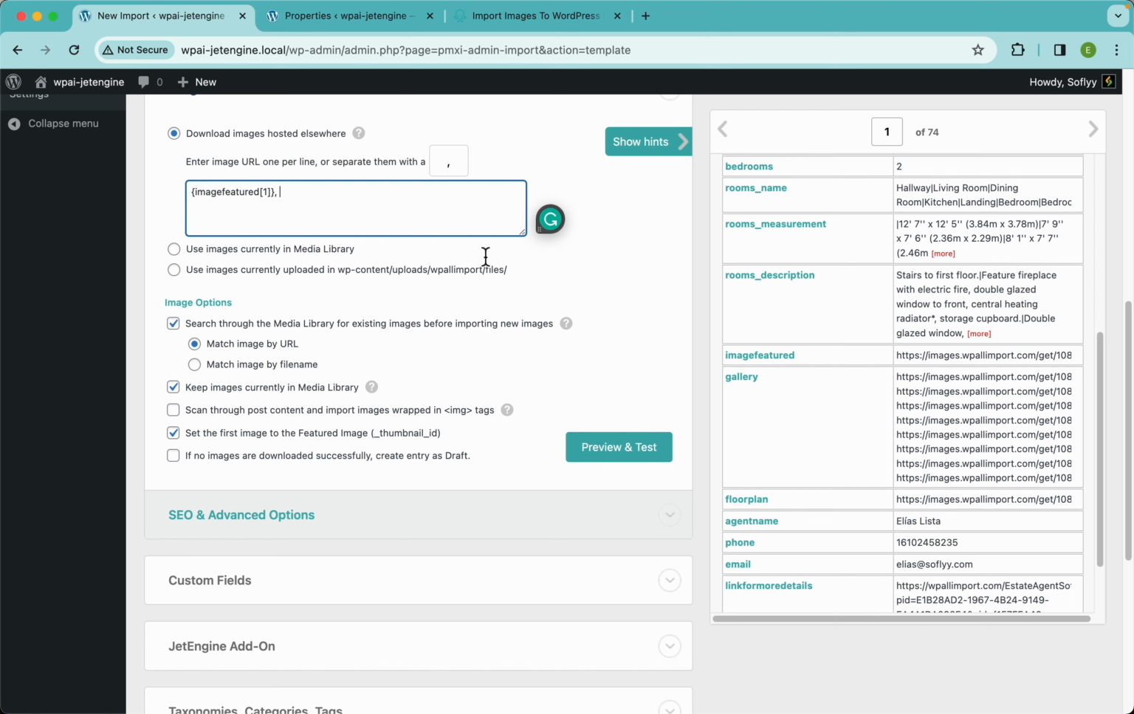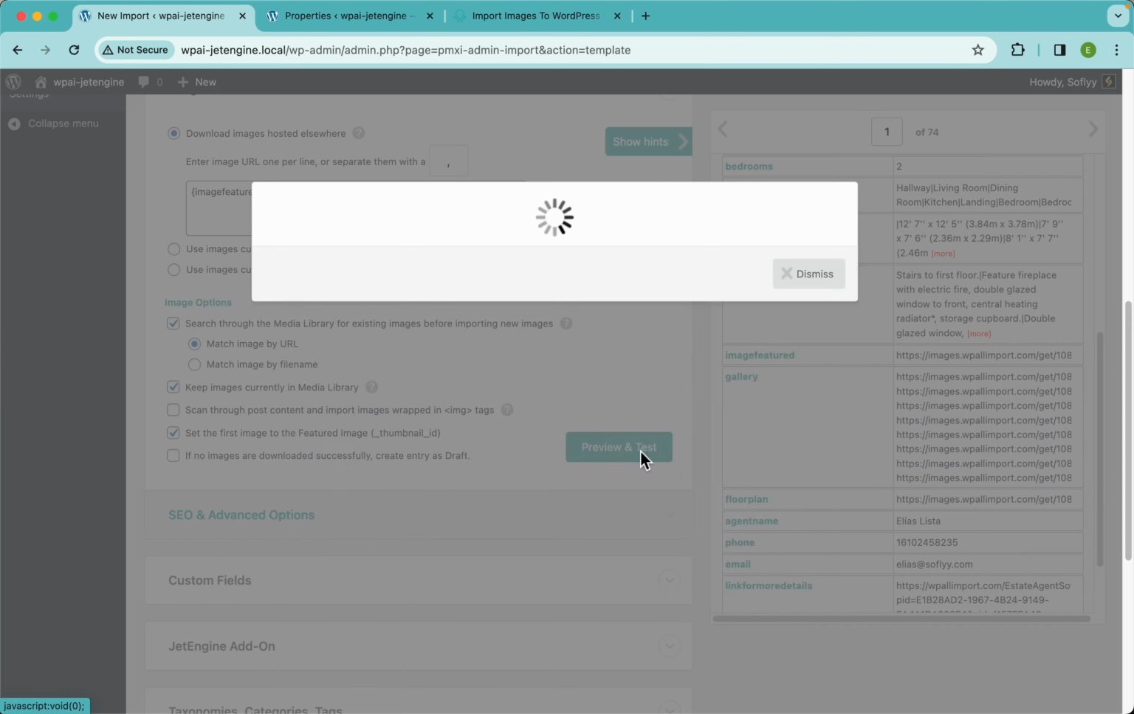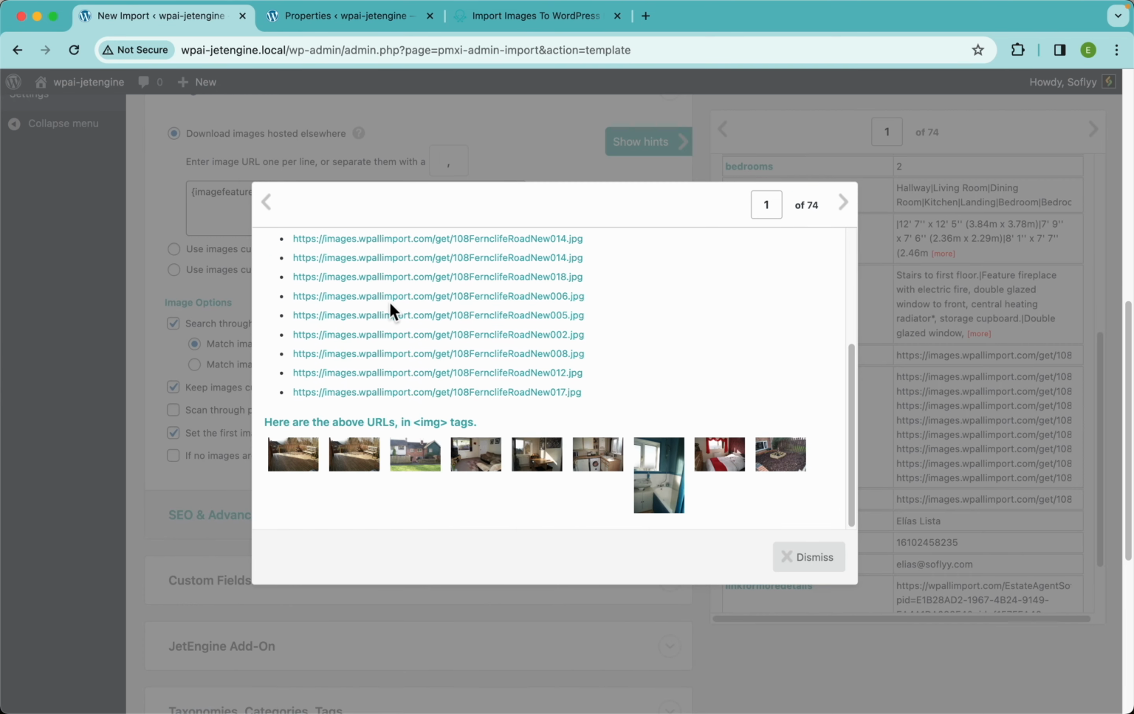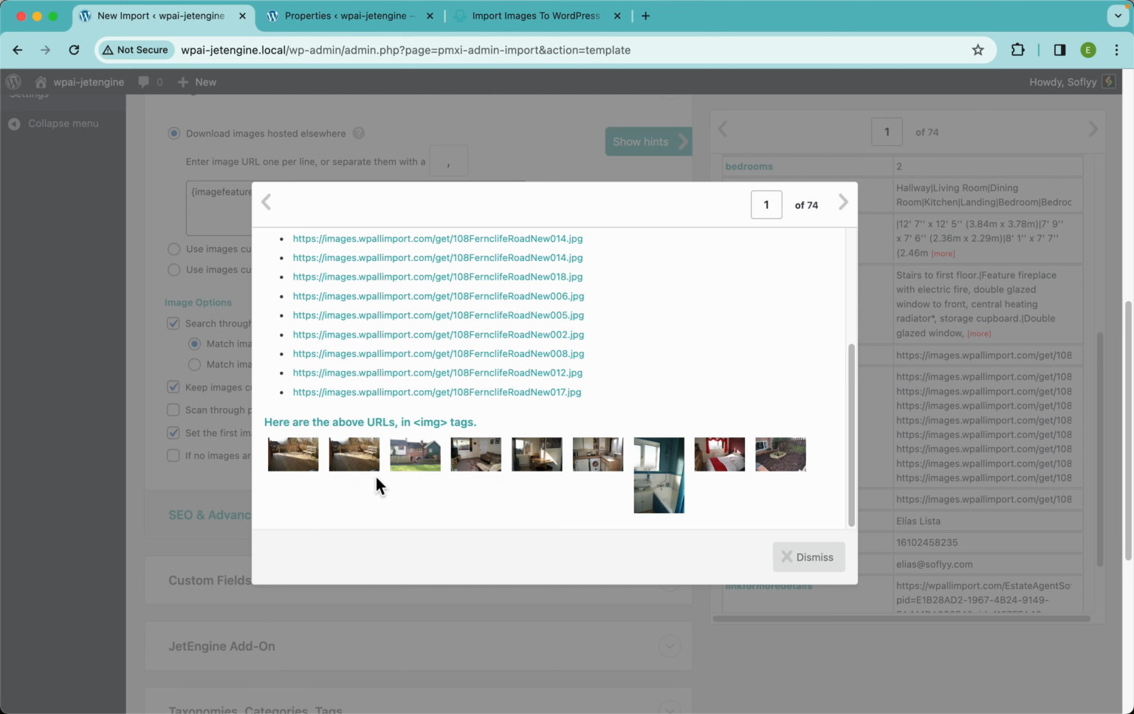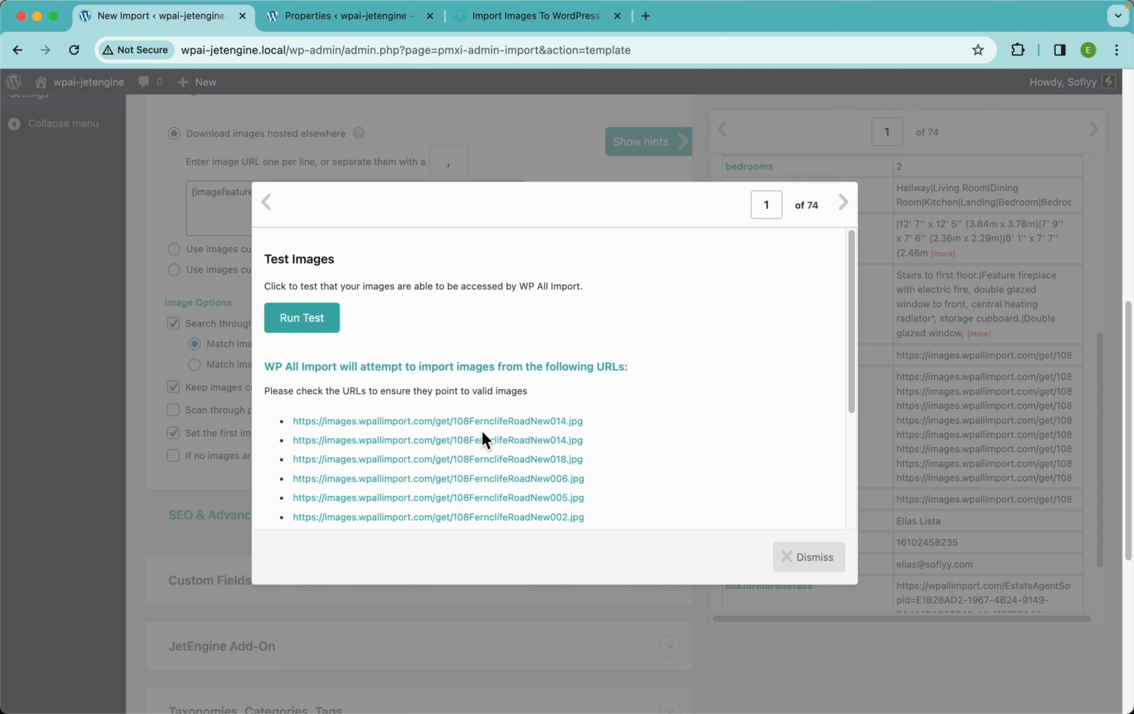So I'm gonna add a comma here and drag and drop this like so. Now make sure you have the same delimiter here, so WPL Import is able to separate your images correctly. All right. Now let's click on the preview and test button. And as you can see, all of the URLs are separating nicely. All right. Here we have a little preview of the images wrapped in image tags.